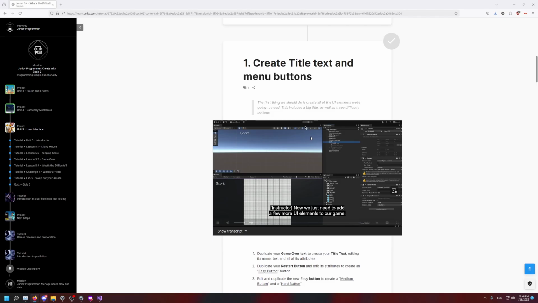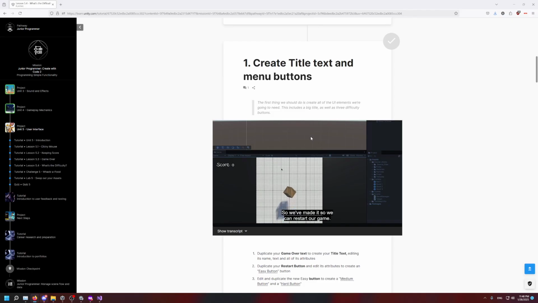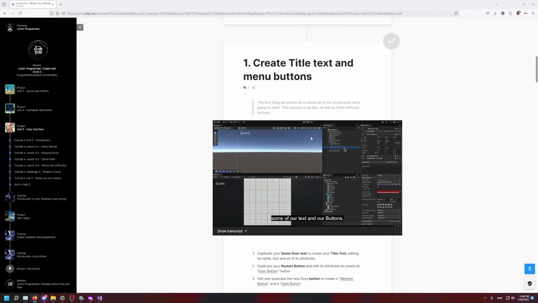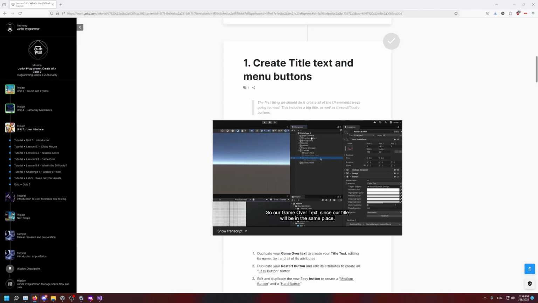Now, we just need to add a few more UI elements to our game. So we've made it so we can restart our game, but we want to be able to set the difficulty for our players. To do that, we'll actually just duplicate some of our text and our buttons, so our game over text, since our title will be in the same place. If we select our game over text and duplicate with Control D, we have game over text again.